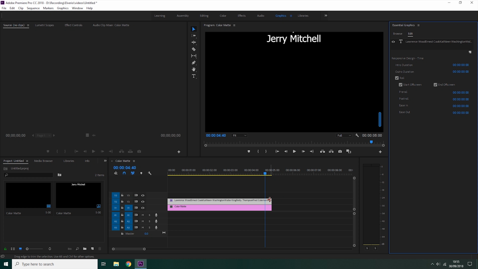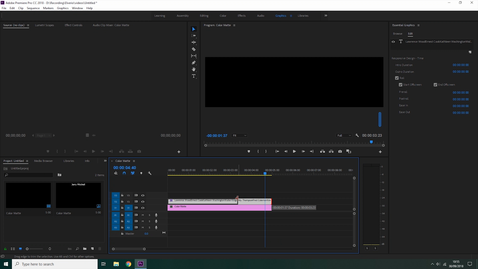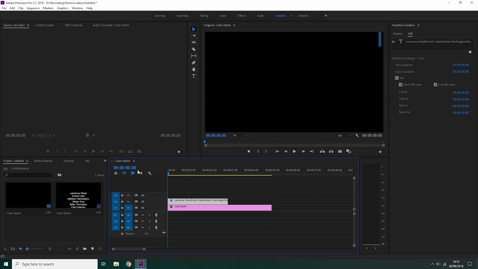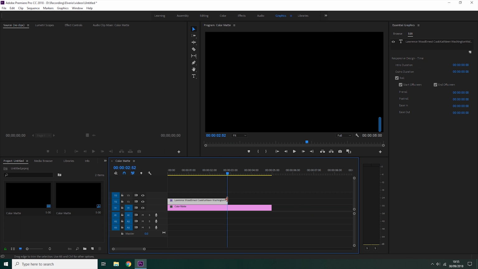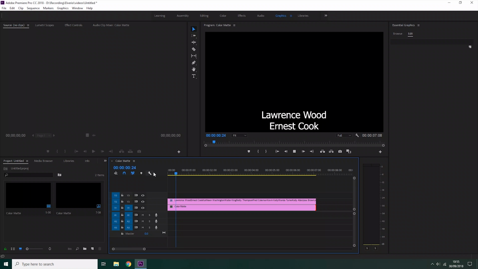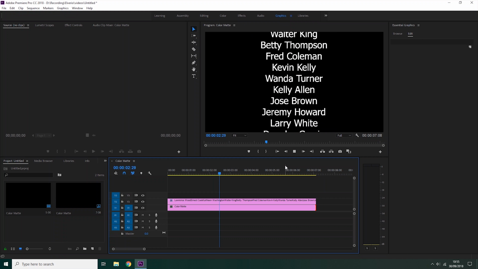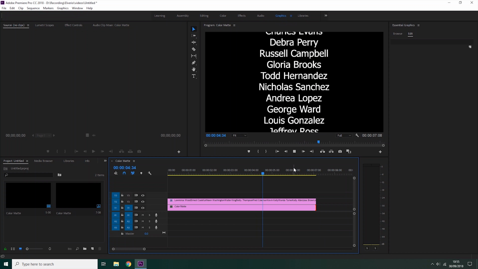Now if you want to make the text scroll faster or slower, all you have to do is adjust the length of the clip. So if we make the text clip smaller, and then we play the video, as you can see, it scrolls faster. And then if we make the text clip longer, and then we play the video, as you can see, it scrolls slower. So guys, that's going to be it for this video.